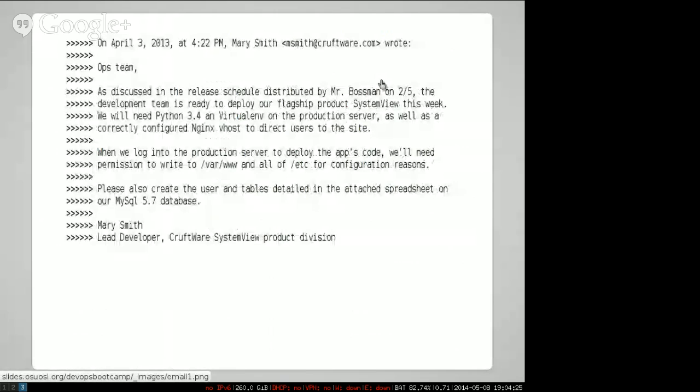Mary starts us off with: Ops team, as discussed in the release schedule distributed by our boss on such a date, the development team is ready to deploy our flagship product, System View, this week. We'll need Python 3.4 and a virtualenv on the production server, as well as correctly configured Nginx vhosts to direct the users to our site. When we log into the production server to deploy the app's code, we'll need permission to write to /var/www and all of /etc for configuration reasons. Please also create the user and tables detailed in the attached spreadsheet in our database. So, do you know what happens when you make a lot of requests in one email?